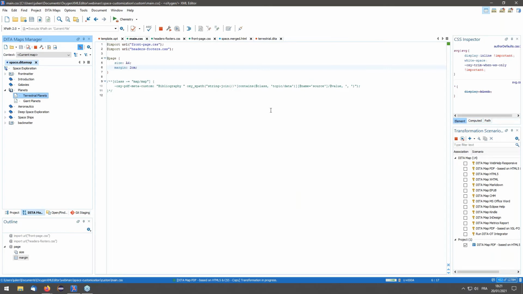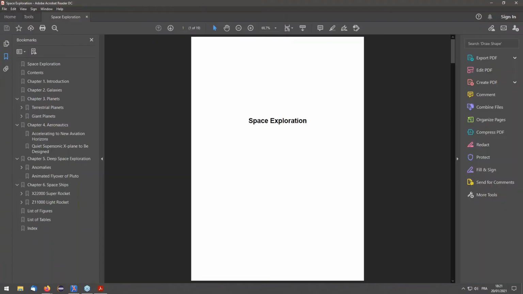After the transformation is finished, I can see that my document has a page which is different from the default page of Oxygen printing, which is normally the US letter format. So I will not have the US letter, but instead I will use the A4. Let's wait a little for the transformation.